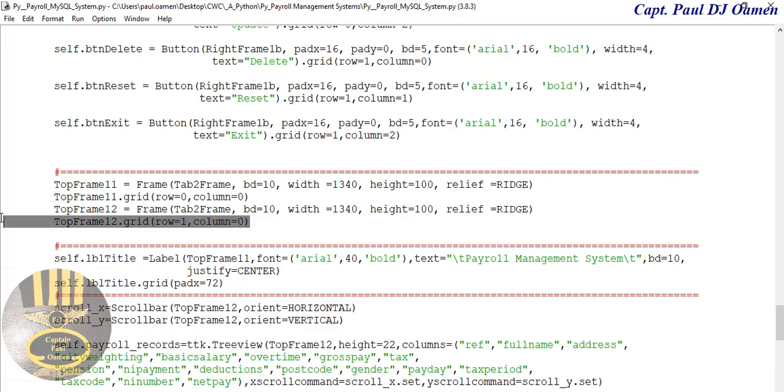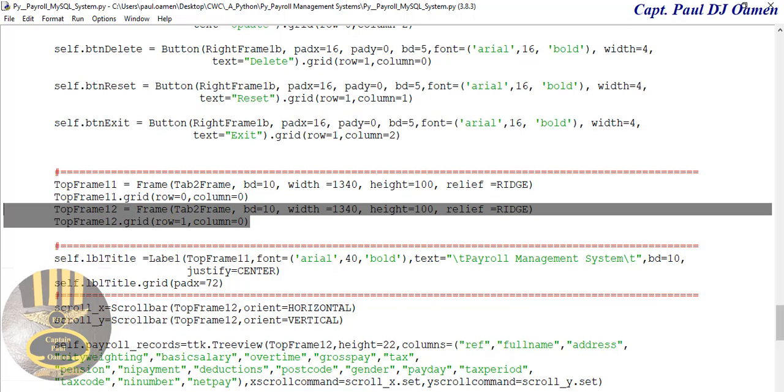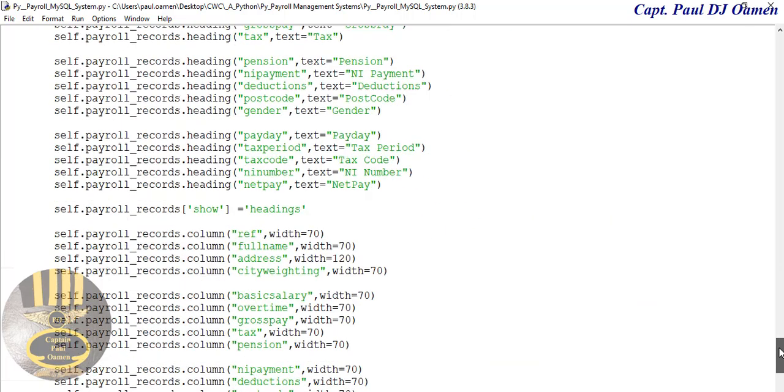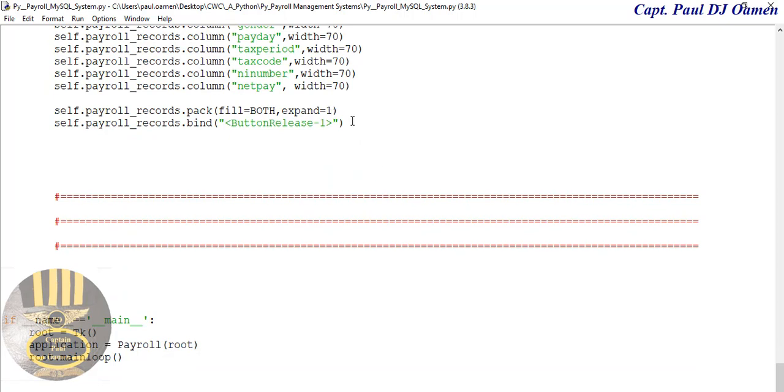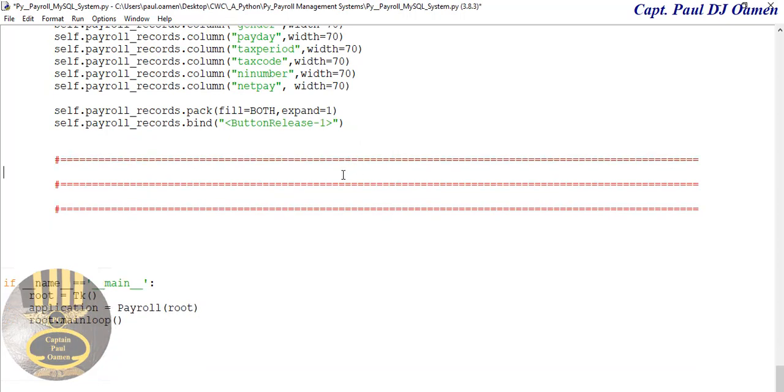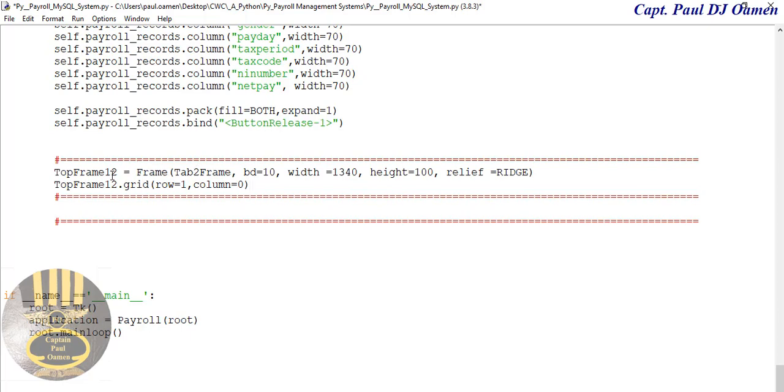just the notebook. Come in here. I call that notebook. I'm going to copy that. Right underneath here, I'm going to enter, and I'm going to call that top frame 13. 13 here, 13 there, and top frame 13 is going to be a child of tab 3. Tab 3 is going to be in top frame, at row 0, column 0. Every other thing is fine anyway.